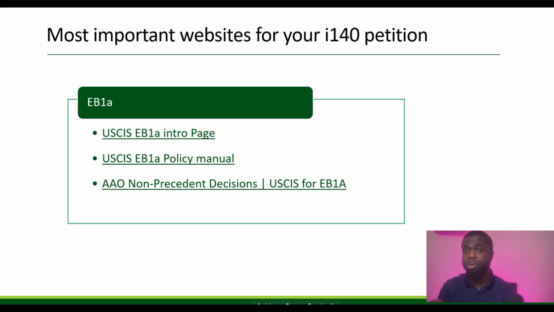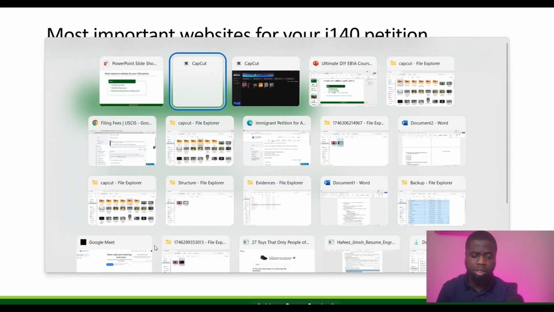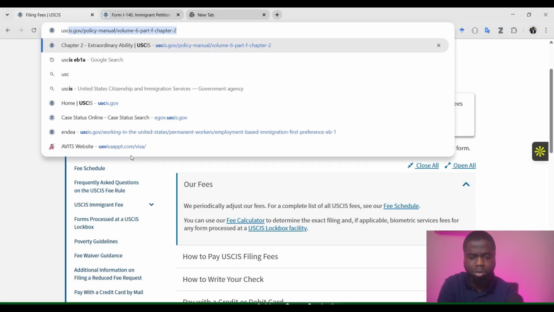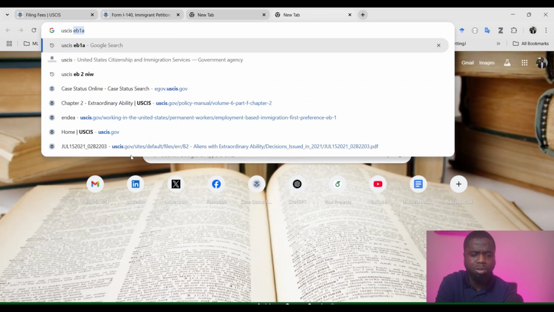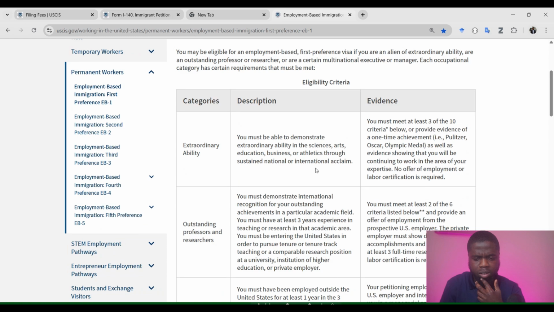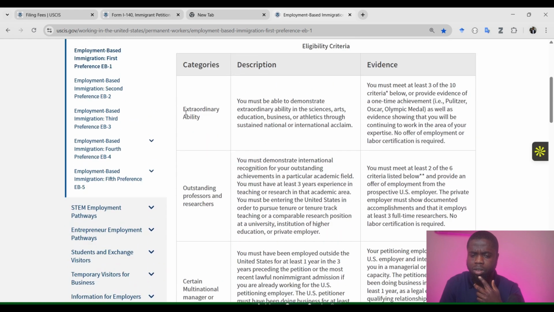So I'm going to go through the details of all these websites. There's also another one that I'm going to discuss. So let's quickly just go to the internet and check. So the very first one is USCIS. Usually, if you just put it on Google, you see it. EB1A. So this very first one, it discusses the extraordinary ability. This is the very first one we are concerned about.